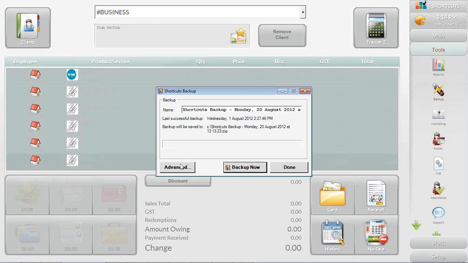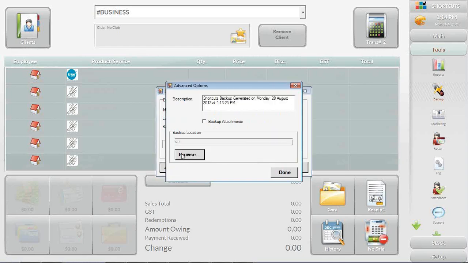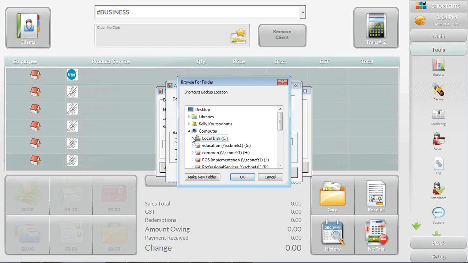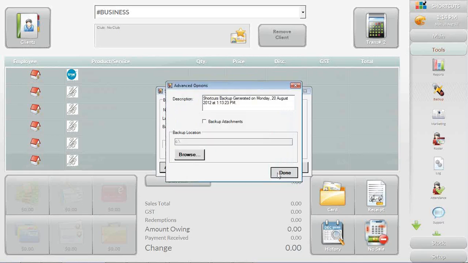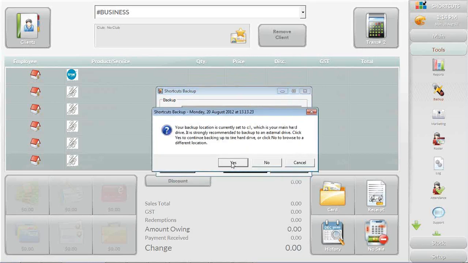So the way to set that up is you have to make sure you go to Advanced and select a location. So a location would come up as a removable disk. I don't have one plugged in at the moment, but that's what it would come up right under here, under Computer. You would select Removable Disk, and then you would hit Backup Now.